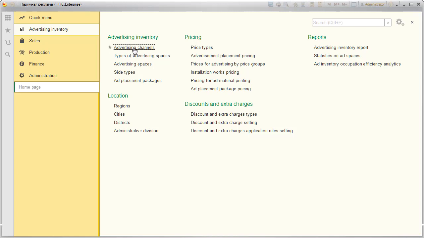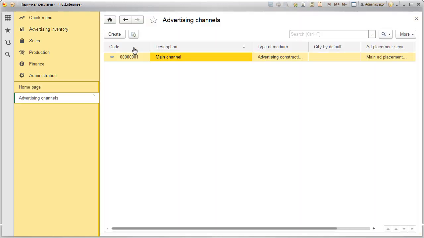The first one is advertising channels. Advertising channels mean some large categories into which you can divide all your advertising inventory. As you can see, the main channel is already created here. You can create new advertising channels by clicking the Create button.